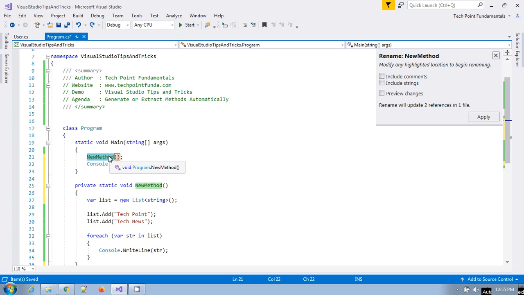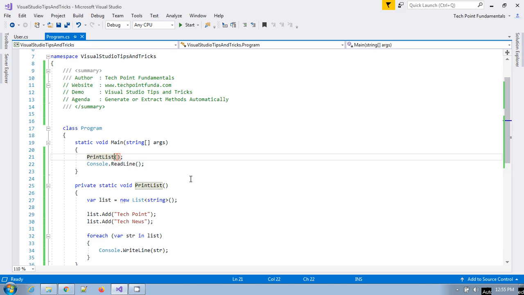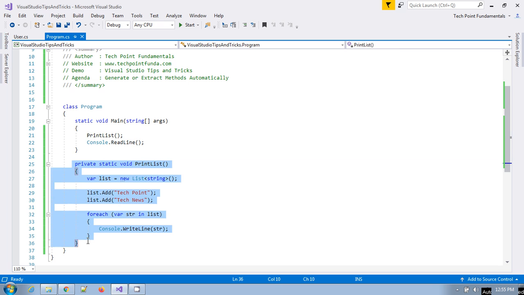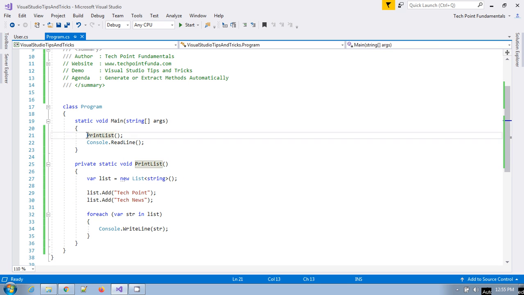in that place as well. So if you see this, it automatically highlighted the name of the method. If you want to change that method name, you can do that. Let me rename this method as print list, and press enter. So if you see, the name is updated in both the places, and this method is created as a private method and it is called here automatically.